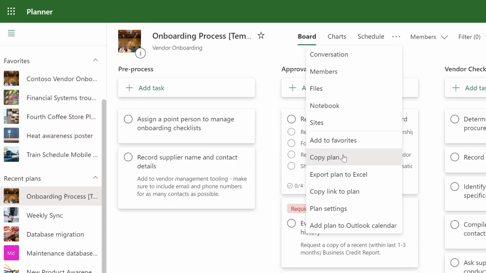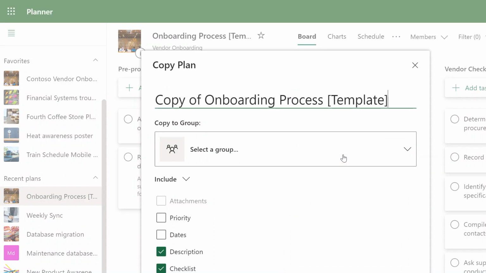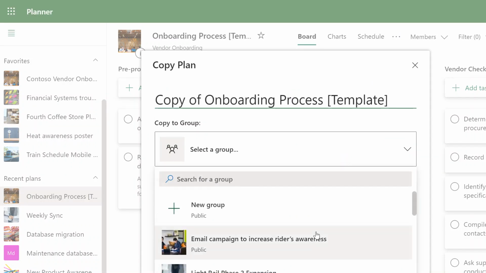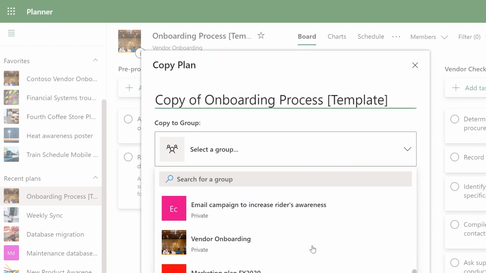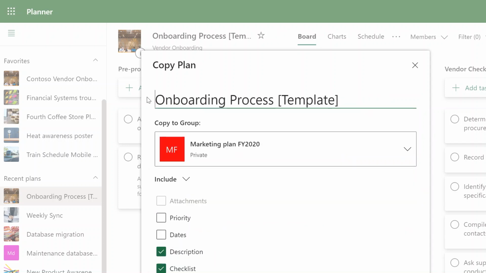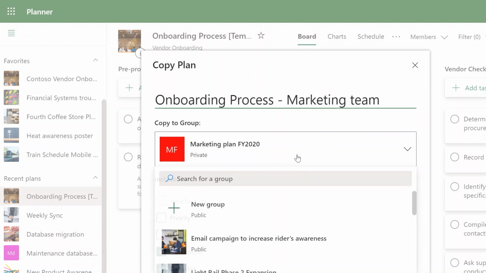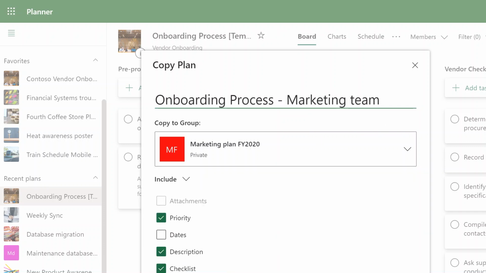existing group. So here, this brings you to a redesigned pop-up for choosing the destination group. I choose the marketing group. Now, there's this option to copy a plan to a new group. After that, I can select the elements of the plan to duplicate. I add the priority field to copy over in addition to the default ones.